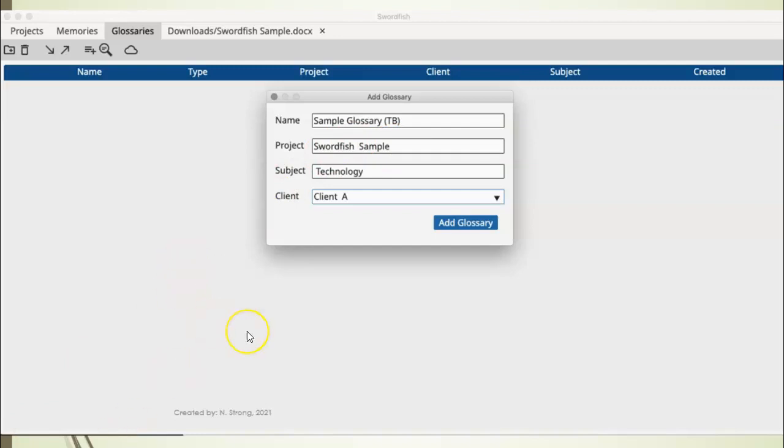So now I'm going to explain how to add a new glossary. This dialog window resembles the dialog window you see when adding a new memory, but here you're in glossary. So you're going to have this, again, this dialog window. And the same fields are going to appear, including the name field, which is a mandatory field, while the project, subject, and client fields are optional. For the purpose of consistency, Professor Nayeli used the same information here for the glossary: sample glossary, and TB in the name field.